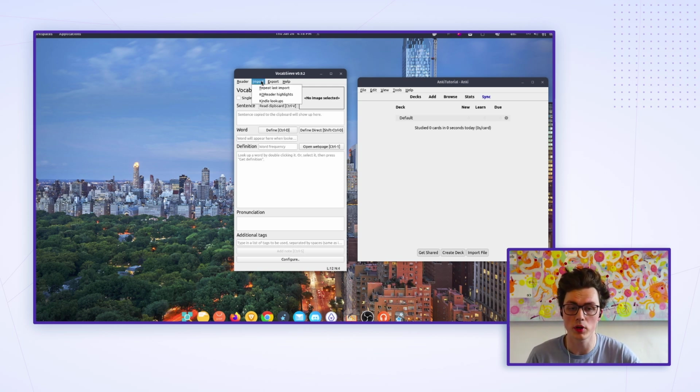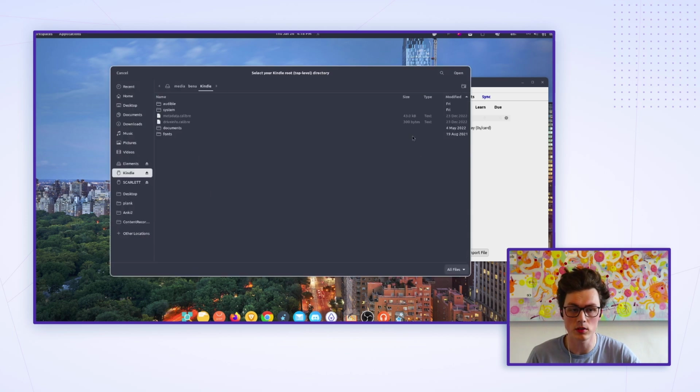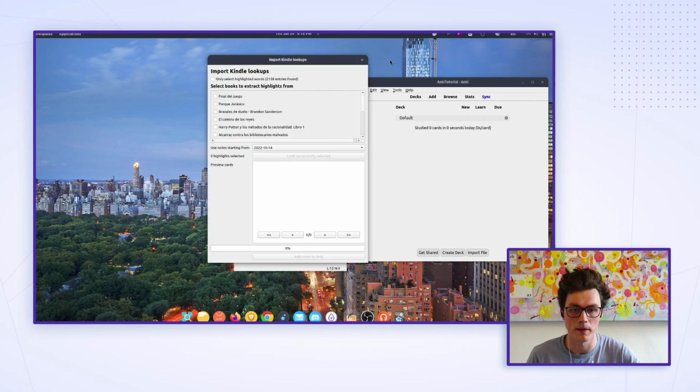So I'm going to click on Import here and select Kindle Lookups. I'm going to go down to my Kindle and then hit Open. Now, it'll bring up all the different books on my Kindle, and there's a lot. So you only have to import one book at a time or whatever it may be. I'm going to select to only import highlighted words. So these are words that I've highlighted in my Kindle.